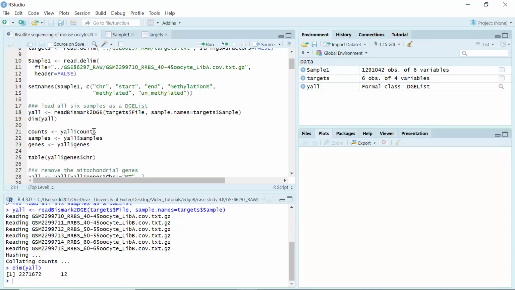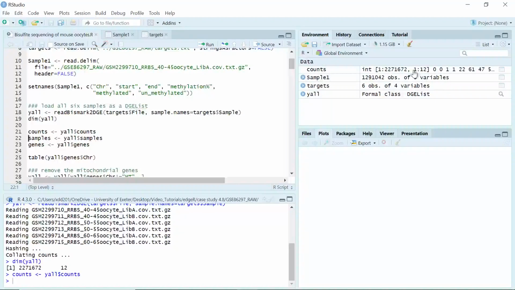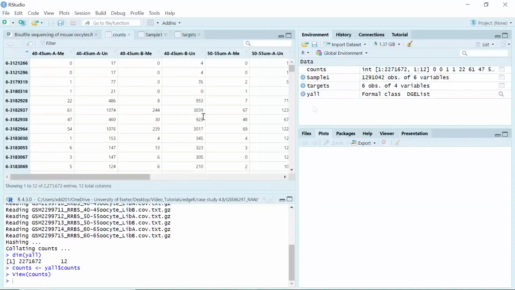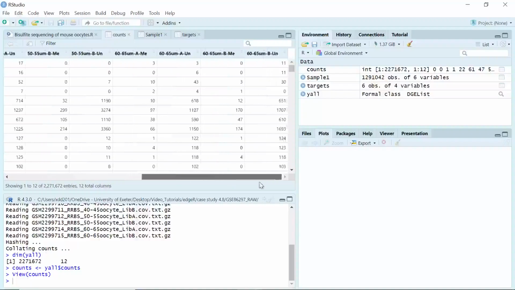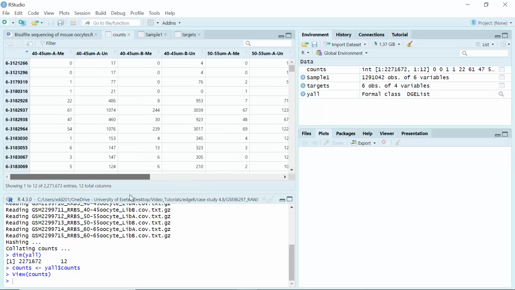So we can get the counts from the DGE list to have a look at the sample names. While we have 12 samples now, we can run. Then we can click the counts. You can see the row names are the positions for the cytosines. Then we have 12 columns here. We only have 6 samples, but we have 12 columns now.